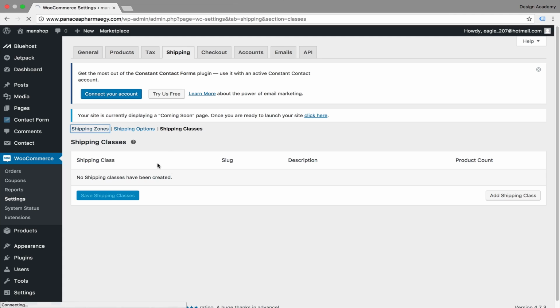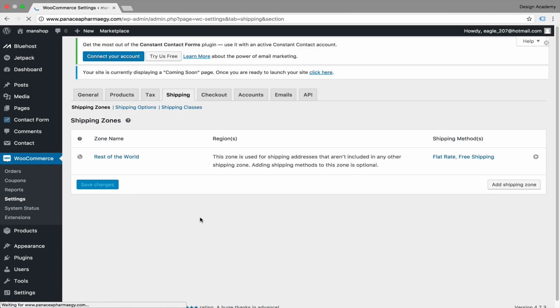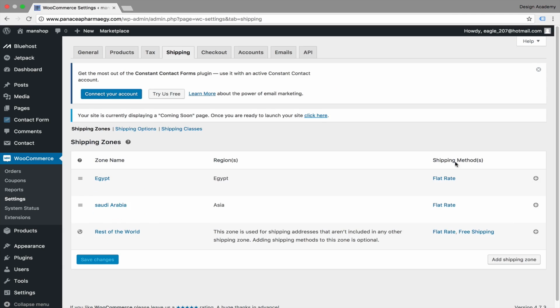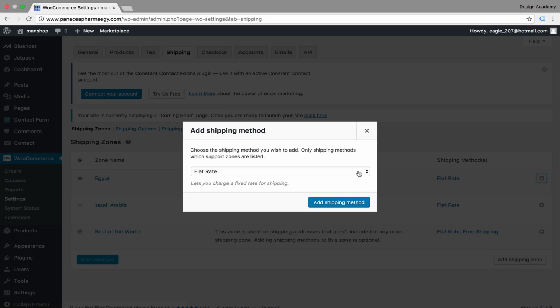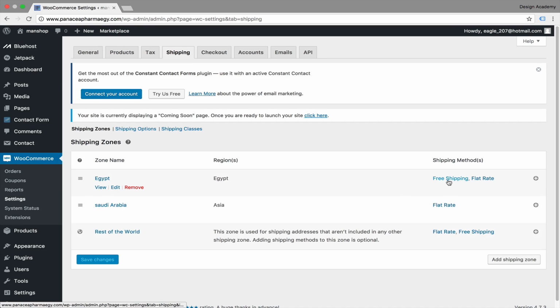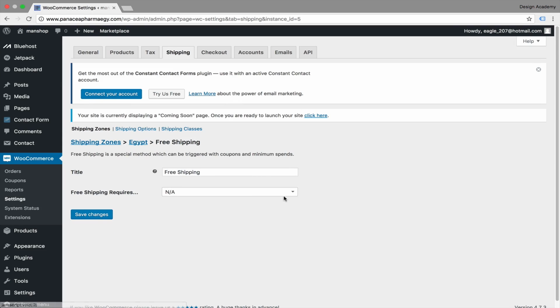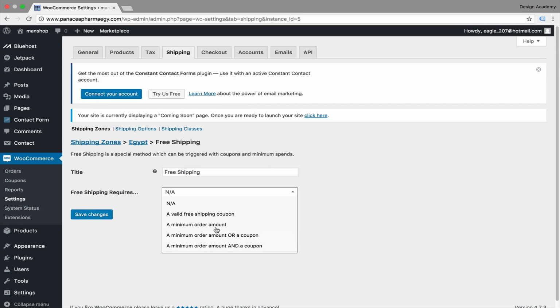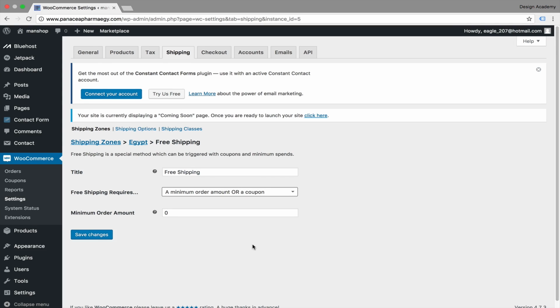Now back to the shipping zones. Now we have 3 regions, and we can customize those rates. We have flat rate, we're gonna add method from here. So let's add, for example, the free shipping, add shipping method, and we can customize the free shipping to trigger that in one condition, maybe a minimum order amount or a coupon as well. And then we're gonna make the minimum order amount 500 pounds, for example.